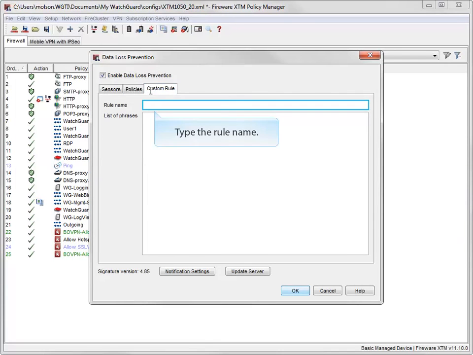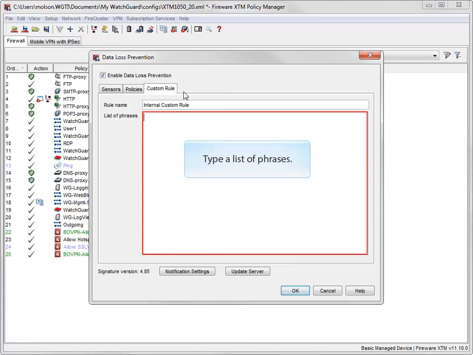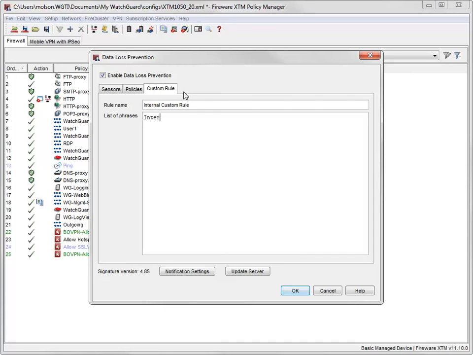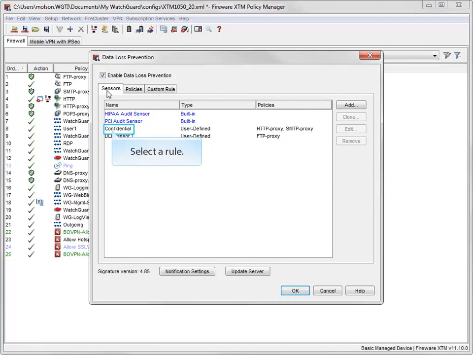I'll type the name of the custom rule here. And I'll name my rule Internal Custom Rule. Now I can type the additional phrases I want this rule to look for here. For this example, I'll type Internal Use Only. With that done, I can go back to the Sensors tab and add the custom rule to the sensor I just created.